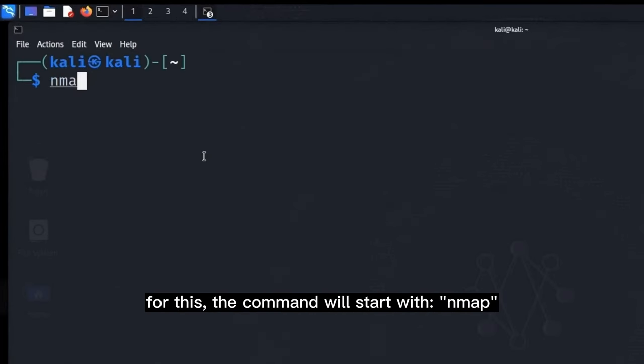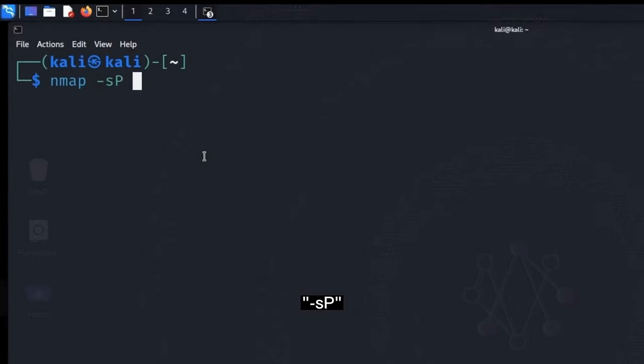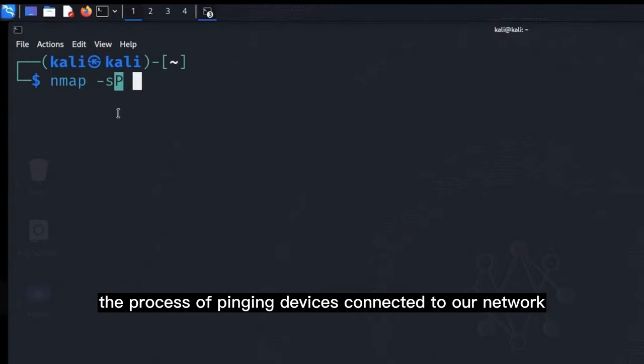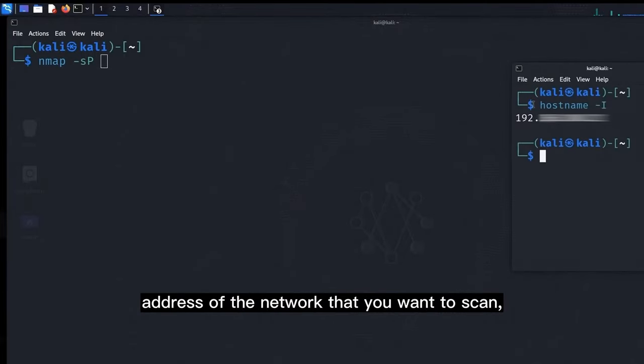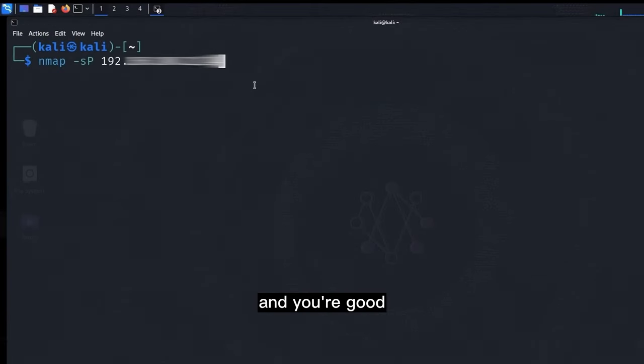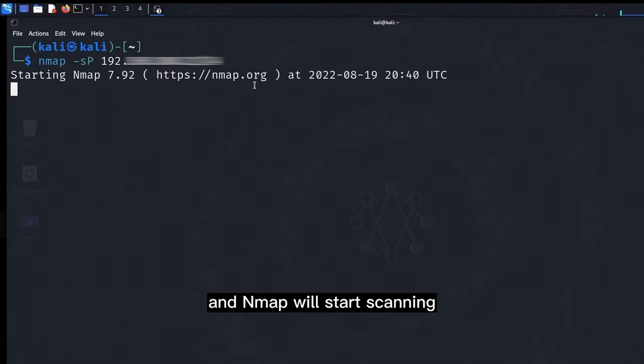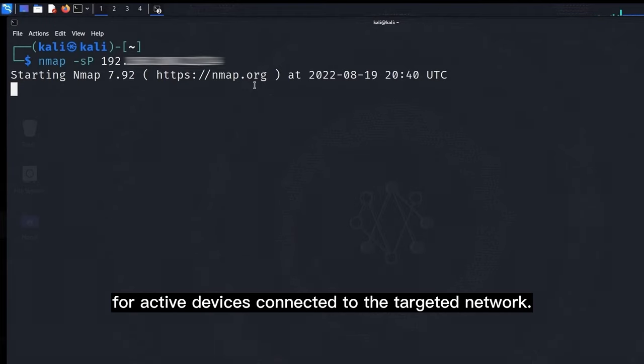For this, the command will start with nmap, followed by a space, and then we are going to use a switch, -sP. Here S stands for scan, as we are scanning a network, and P stands for ping, as we are automating the process of pinging devices connected to our network. Next, just enter the IP address of the network that you want to scan. Mine is this one right here, and you're good. Now just hit enter, and Nmap will start scanning for active devices connected to the targeted network.